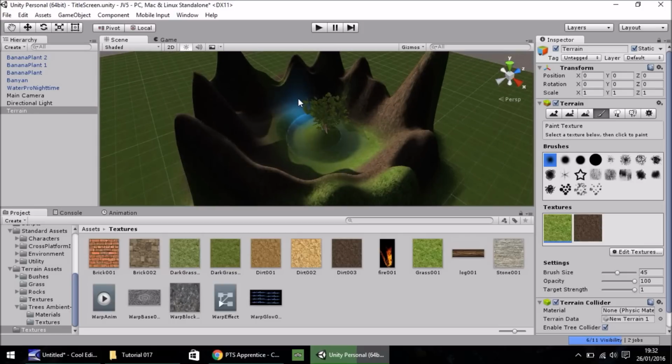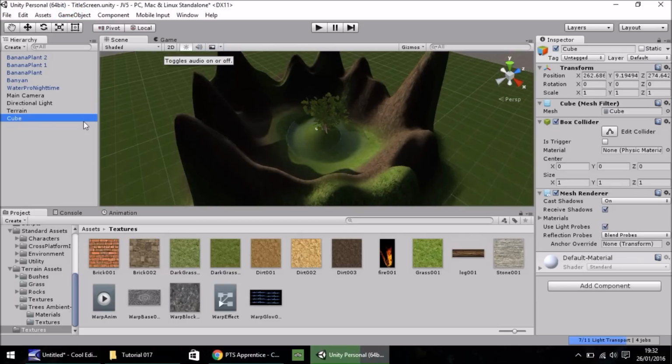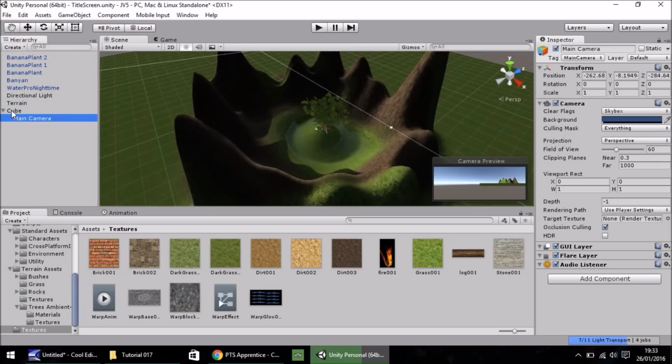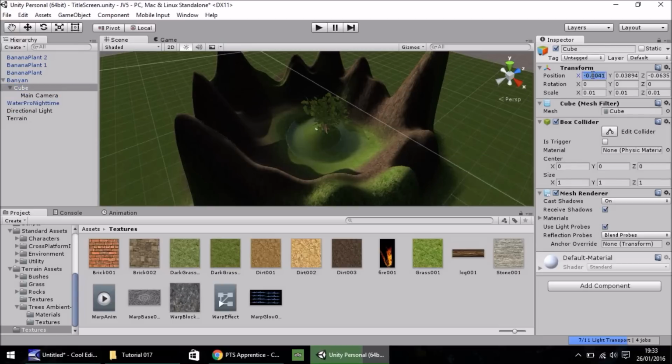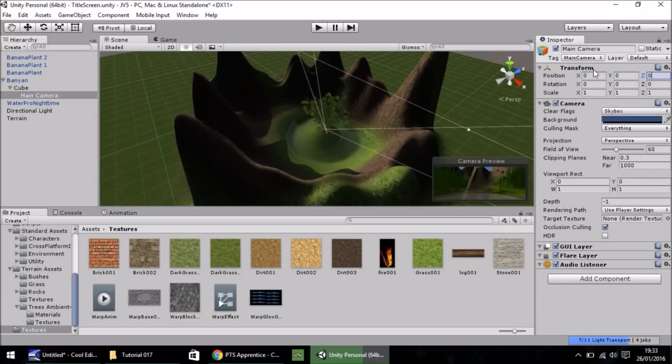Next thing I'm going to do is put in a game object, 3D object, cube. And I'm not going to change the scale. All I'm going to do is drag the main camera onto this cube and then drag that main cube onto the banyan tree. And then zero out the axis on its position. Now the camera also, zero out the axis on the cube.